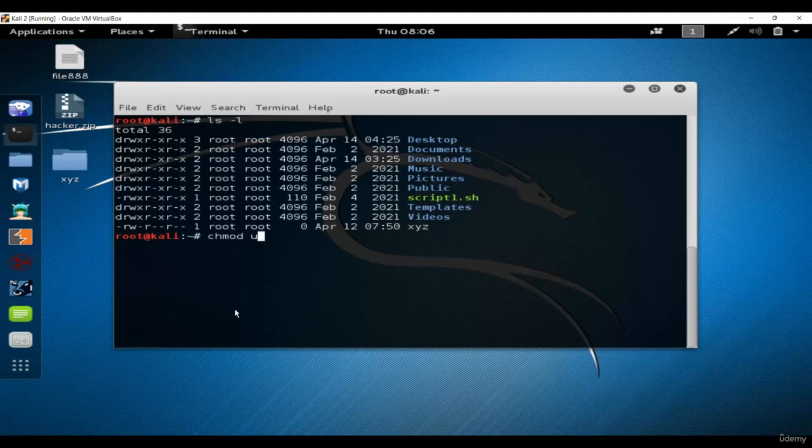If we use letters with chmod, change mode, to assign permissions to the admin, we will use u for user, the admin user. We will use a plus sign when we want to assign permissions, and if we want to take away permissions, we will use a minus sign. That means we are taking back the permissions. So u plus, suppose rwx.